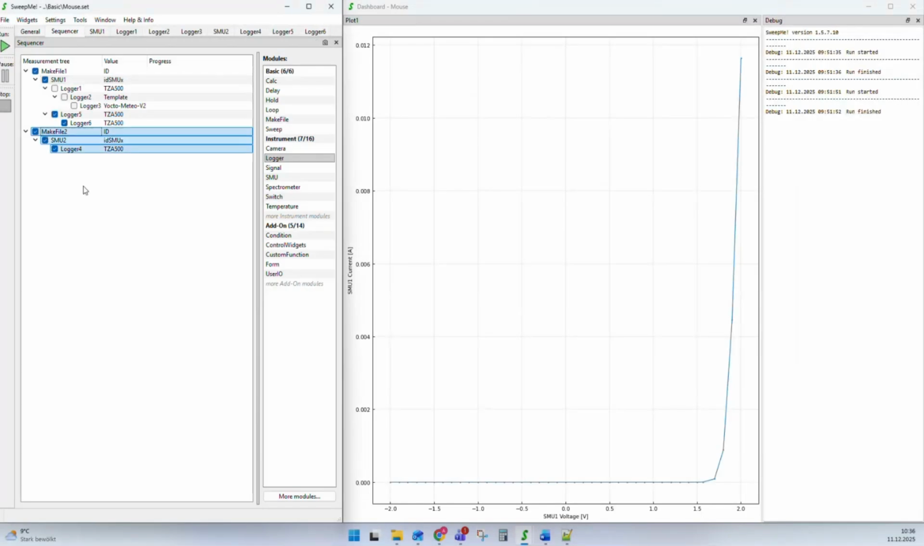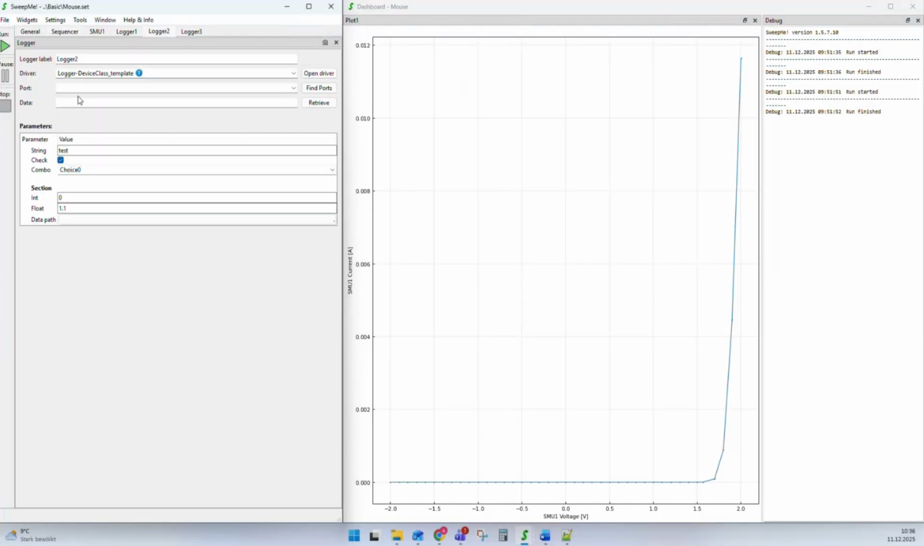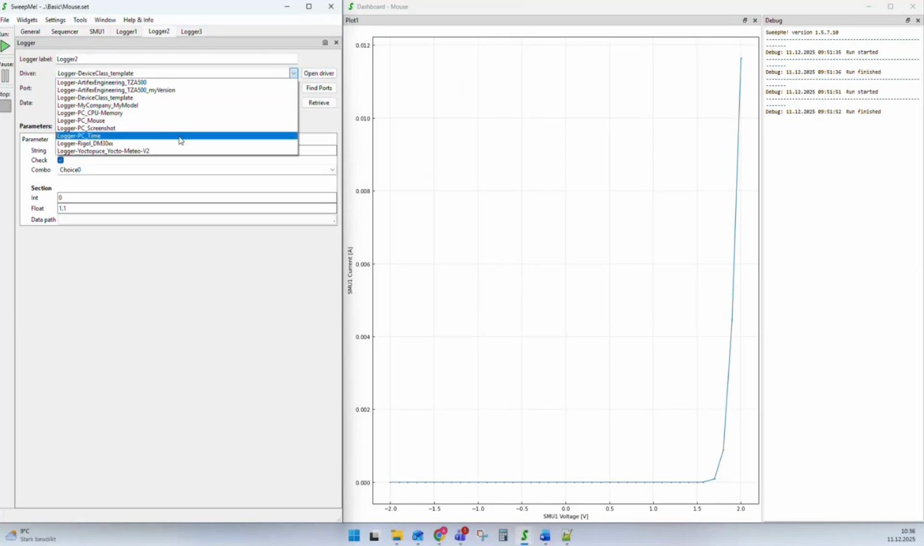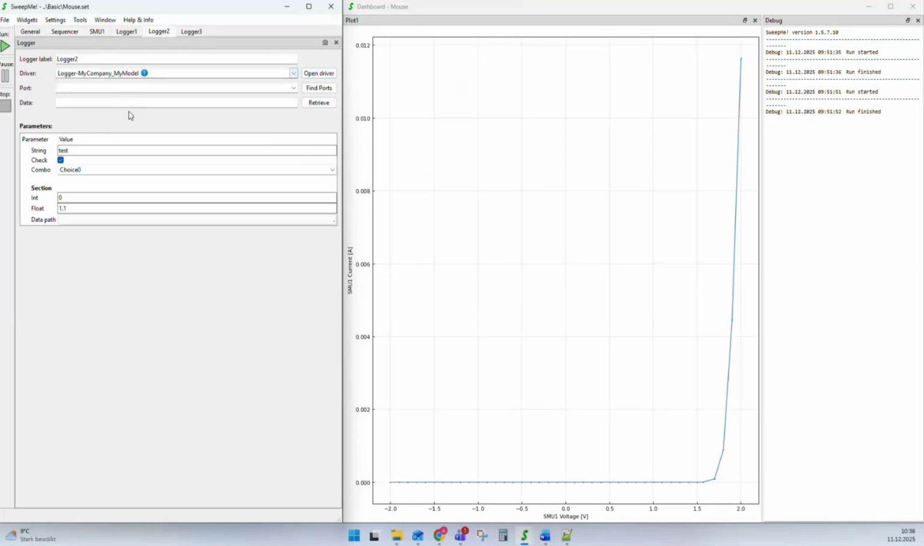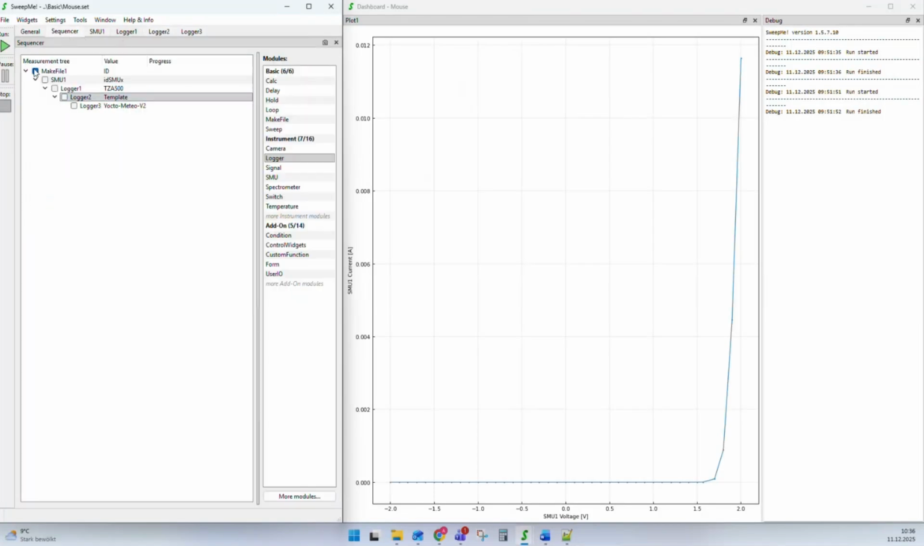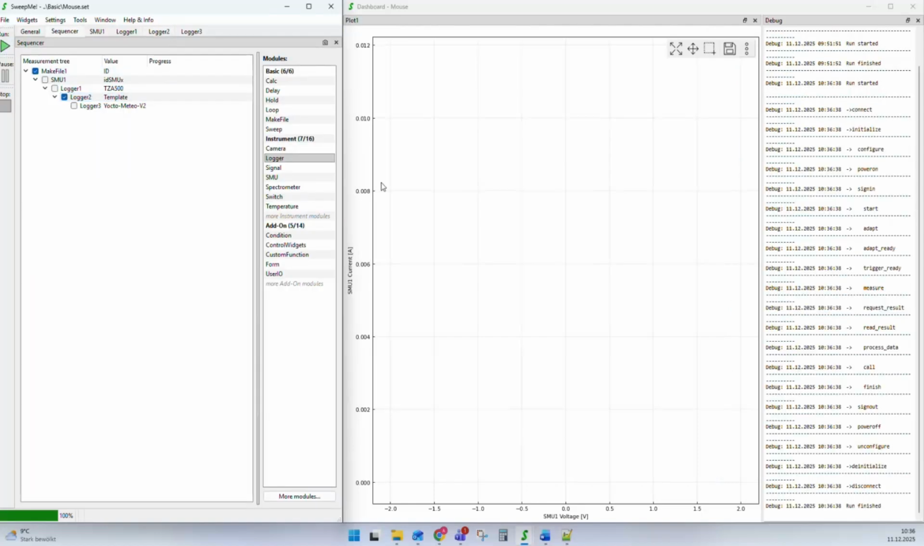Let's kick out all these modules that I added just for visualization purposes. Let's take out drivers that we don't need. And now I'll use my logger 2 and use my company, my model driver. And let's start and let's activate it. Yeah, let's activate it and let's run a measurement.